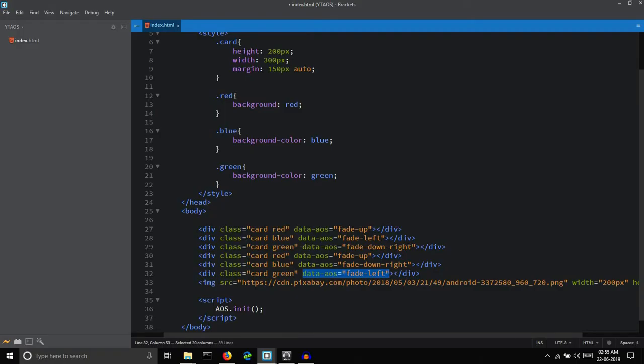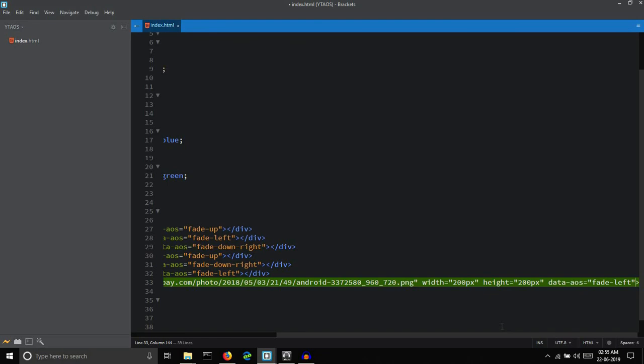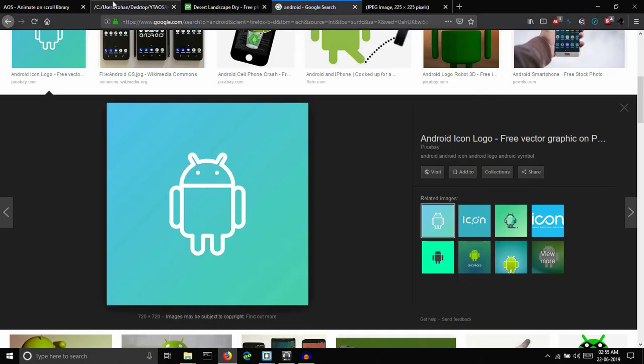You can use this animation on scroll on any element apart from divs, for example images. I have created this image tag and included this image, and I can add the data-aos attribute to this image, and the image will load with an animation.